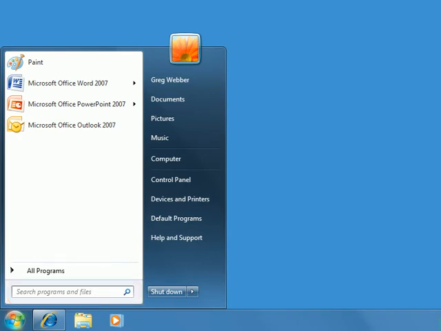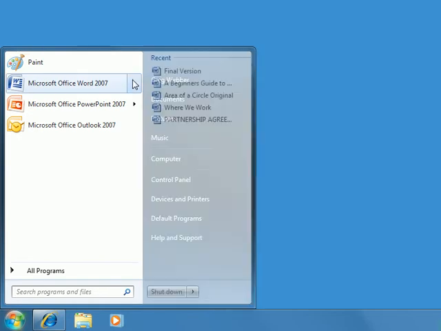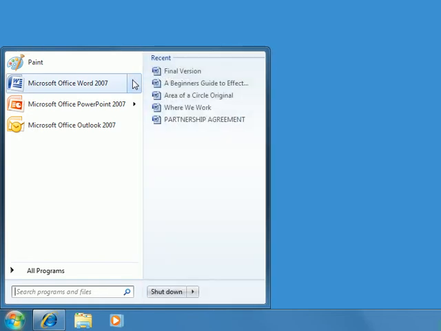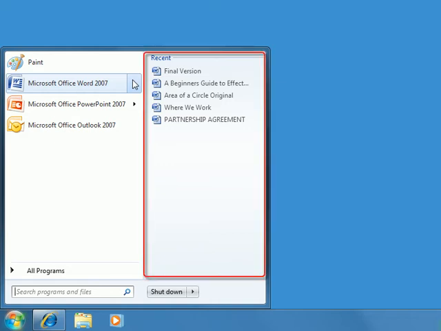Here's a handy way to get back to a recently used file fast. Hover the mouse over program shortcuts. For instance, in our example, Microsoft Word or PowerPoint. You'll see a list of files that were recently used by this program. In Windows speak, this is called a jump list. You may remember from earlier versions all recently used files displayed in one big list.